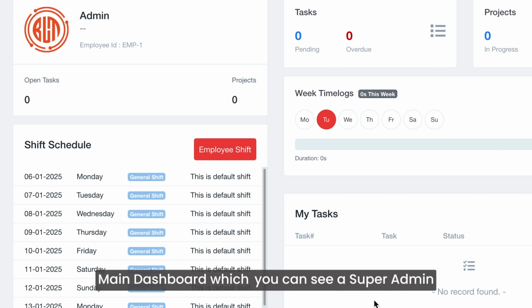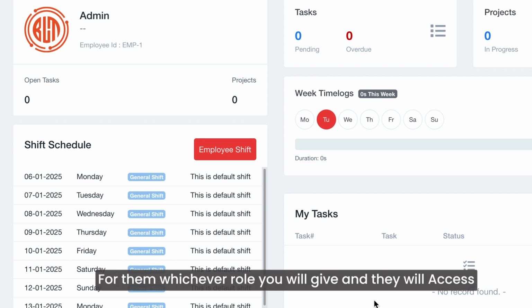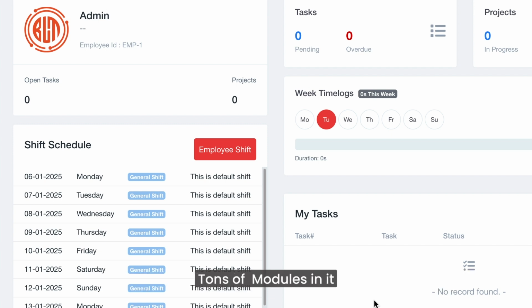That is our main dashboard, which you can say a super admin, your employee, your HR manager, your finance manager, your team lead, a supervisor. They can have different roles. So you have multiple roles with limited access for them, whichever role you give, and they will access it accordingly. And regarding the modules here, we have tons of modules in it.